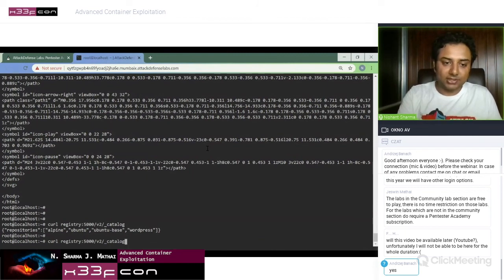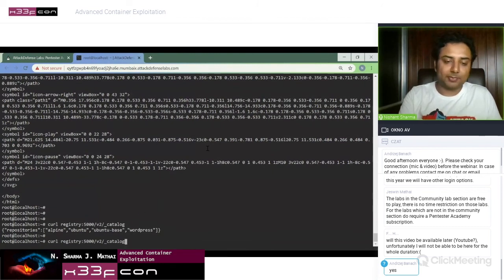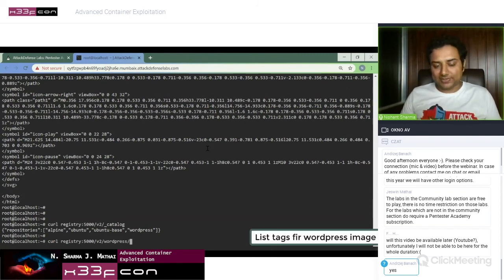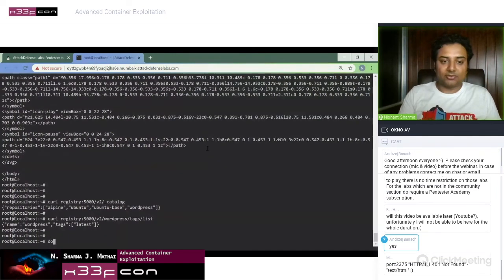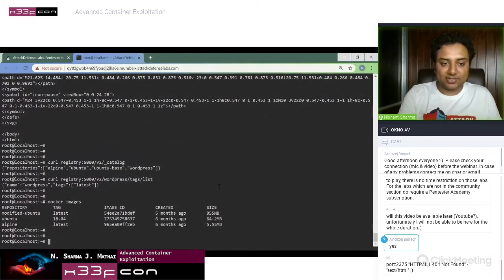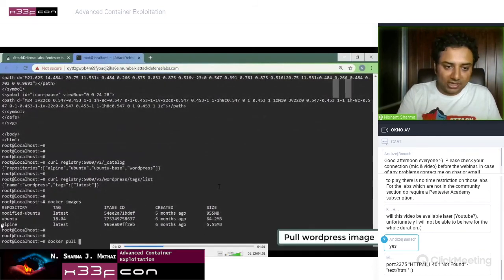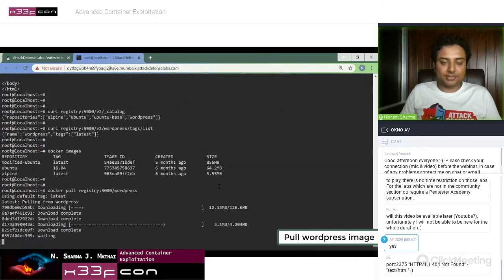API endpoints. So what we can observe here is we have Alpine, Ubuntu, Ubuntu base, WordPress image, right? It is highly likely, because when we did a request, we were able to see that WordPress is running, right? So if we list the tags for WordPress, we can see that there is only one tag, that is latest, right? And on our current Docker host, we don't really have WordPress on it, right? So what we are doing now is we are just pulling the WordPress image from the registry.